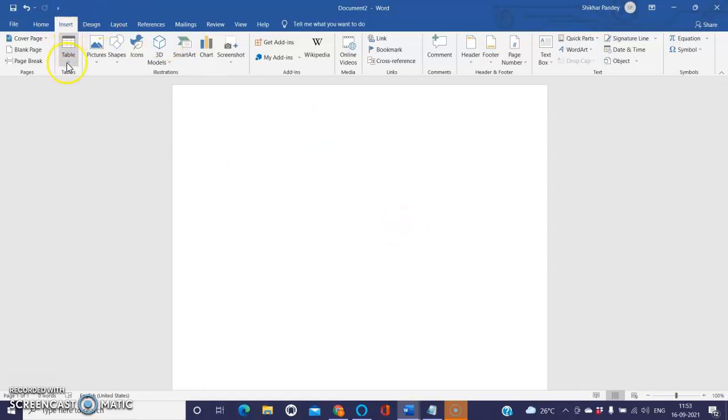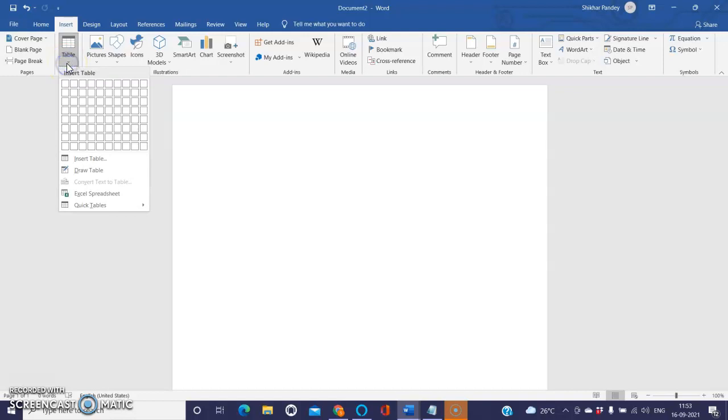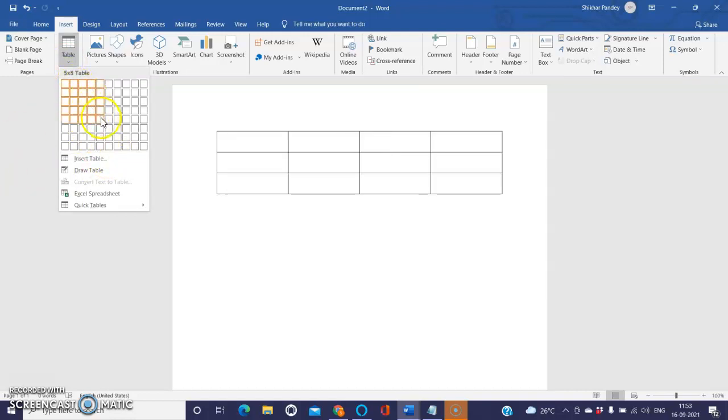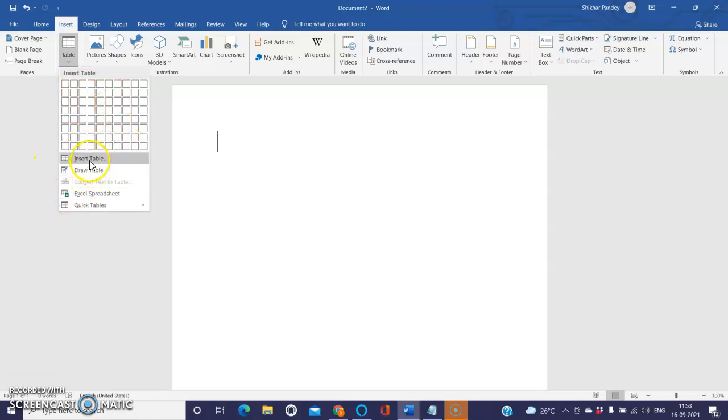In Insert you have Table. You have to click on Table. Now when you click on Table, here you get the option of Insert Table. यहाँ पे भी option available होता है, ये देखो. This way also you can do, or you have to click on Insert Table. So I have clicked on Insert Table.